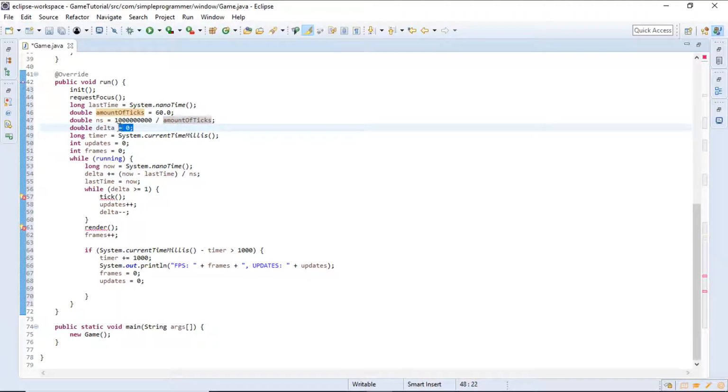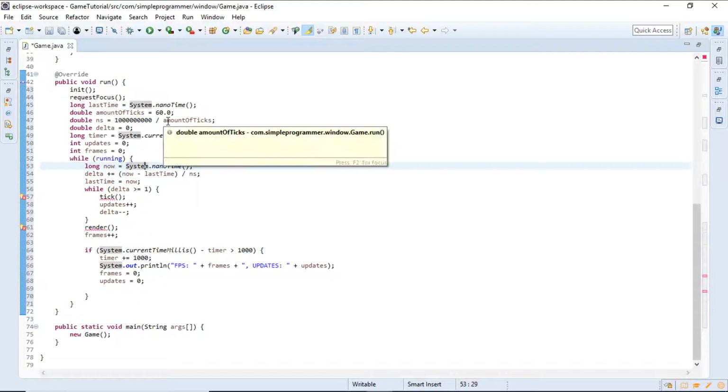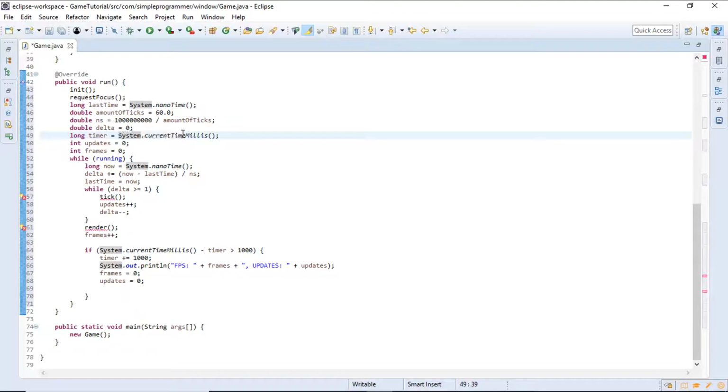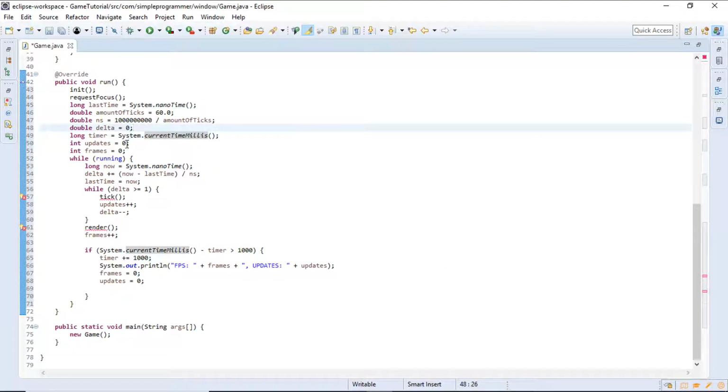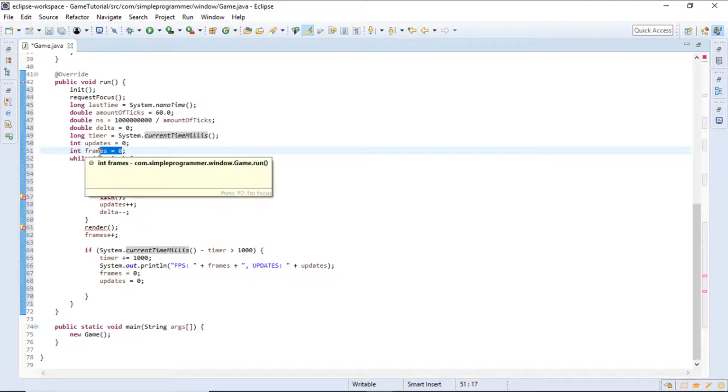And then delta is actually going to determine how many times we run the code inside our while loop down here, saying, okay, if it's more than 1, we're going to do it, and then we're going to put it down by 1, and the amount of ticks determines that. And then long timer is equal to our current time in milliseconds. And then updates and frames, that's just for our FPS counter.